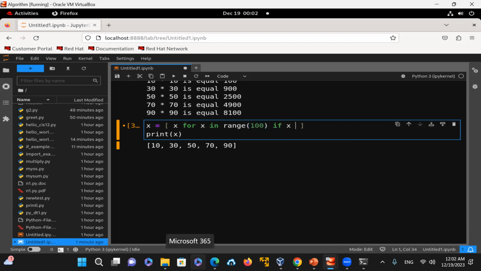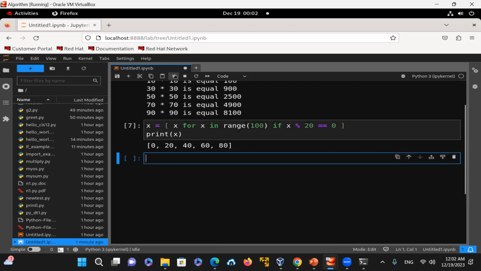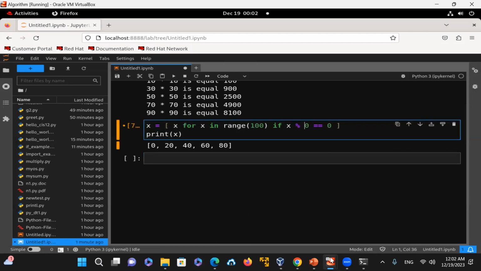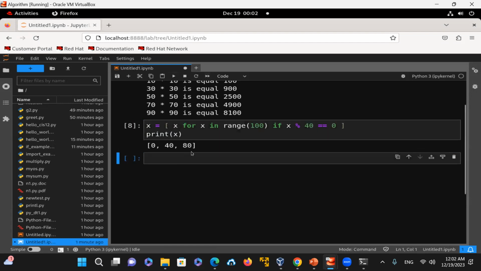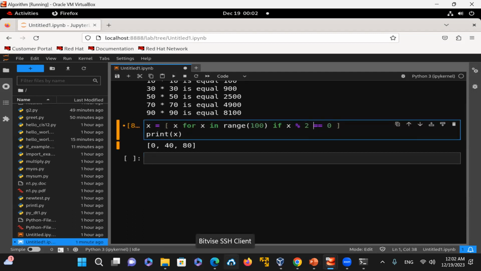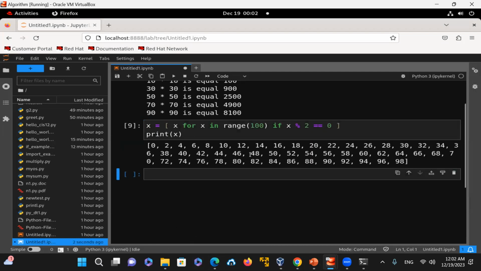If x modulo 20 is equal to 0. That is saying the same thing, increment by 20. So that is going to print the same values, 0, and then 20, then 40, then 60. Whichever value you use, it will do the increment of that number. If you say mod 2 is equal to 0, this is going to print all the even numbers. If it's not equal to 0, then it's all the odd numbers.